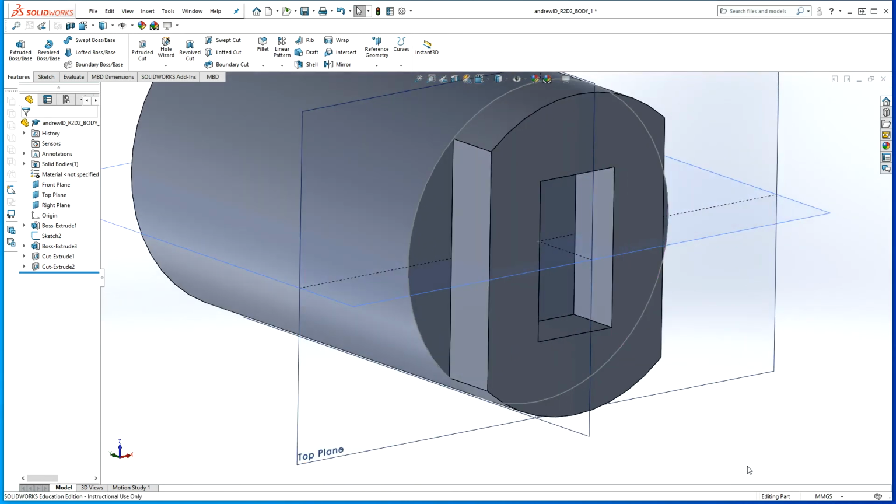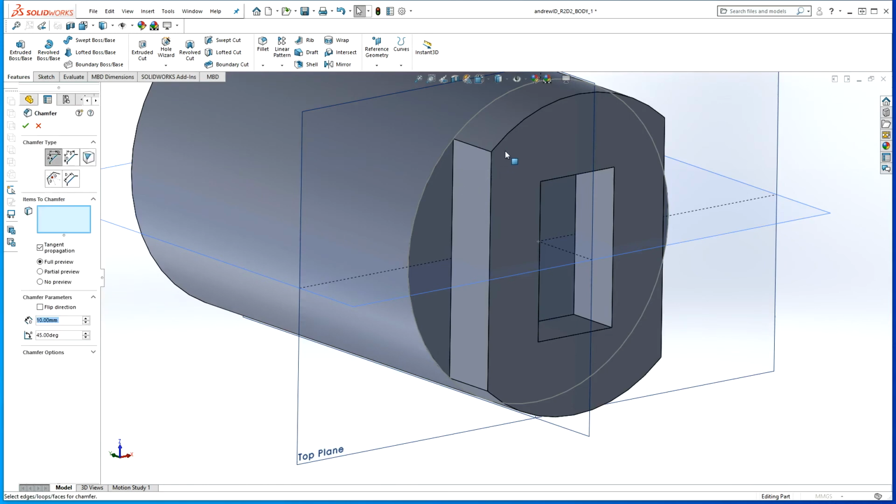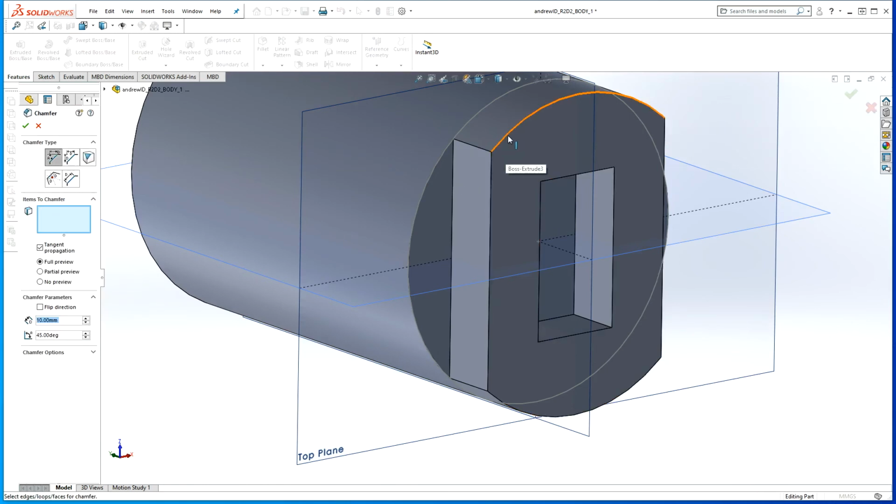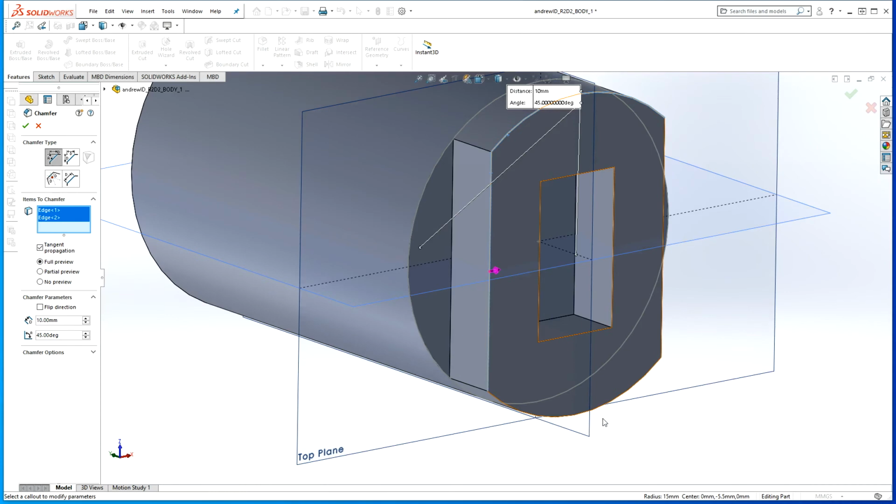And next we're going to add a chamfer to it. So under the fillet in features, I'll select chamfer. I don't want to select the face in this scenario because it would chamfer the interior edges. So I'm going to select all 4 outside edges, 2 straight edges and 2 of those curves.